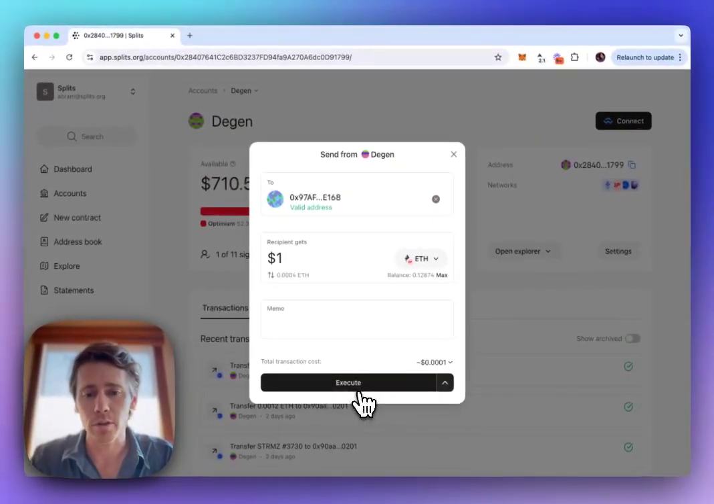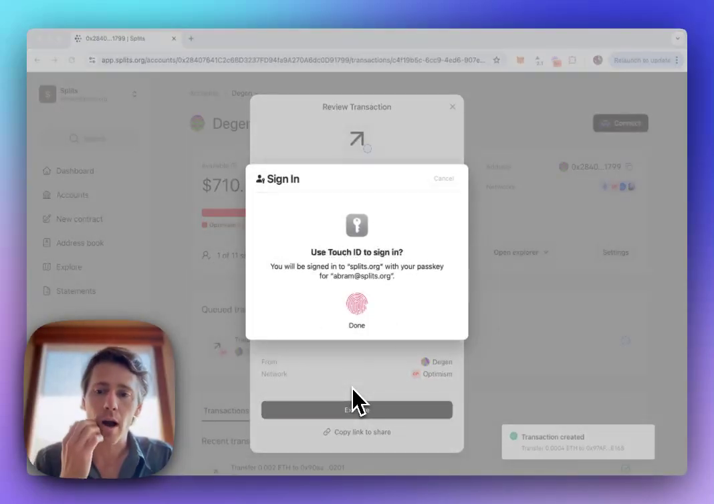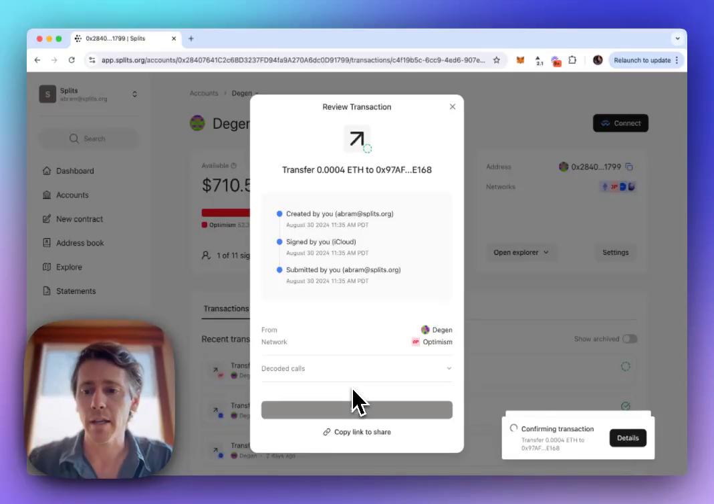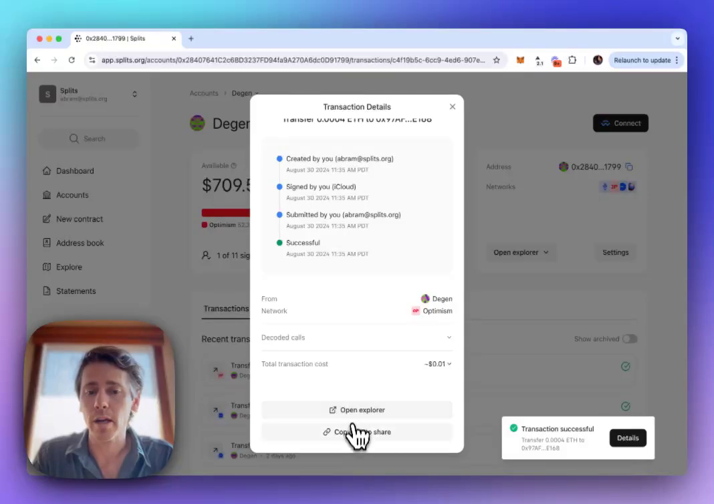But let's go through the execute flow. So as soon as I hit execute, this is going to actually create the transaction and prompt the signature. So I can soon just use keyboard shortcuts to make that really fast. But that transaction was just submitted in a single click with Touch ID. So then once that transaction has gone through, I can either open this on the Explorer, or I can just copy the link to share.